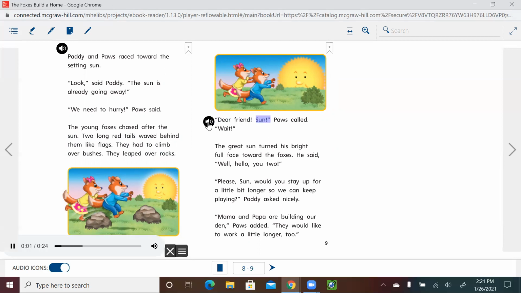"Dear friend Sun," Paws called. "Wait." The great sun turned his bright full face toward the foxes. He said, "Well, hello, you two." "Please, Sun, would you stay up for a little bit longer so we can keep playing?" Patty asked nicely. "Mama and Papa are building our den," Paws added. "They would like to work a little longer, too."